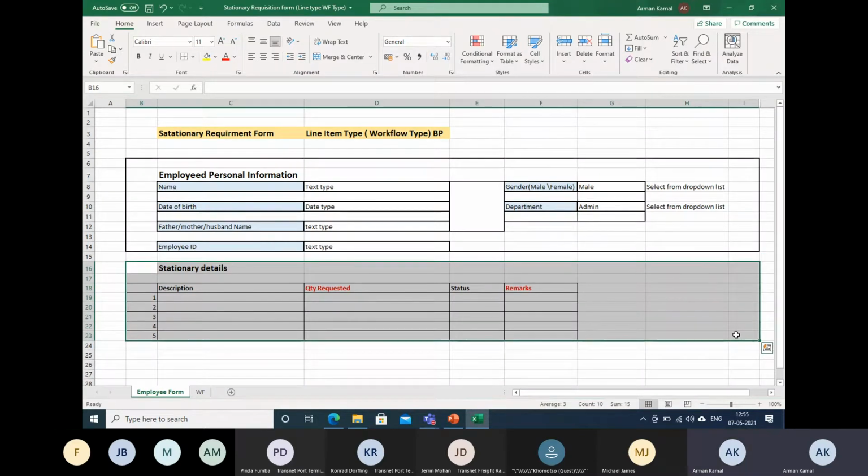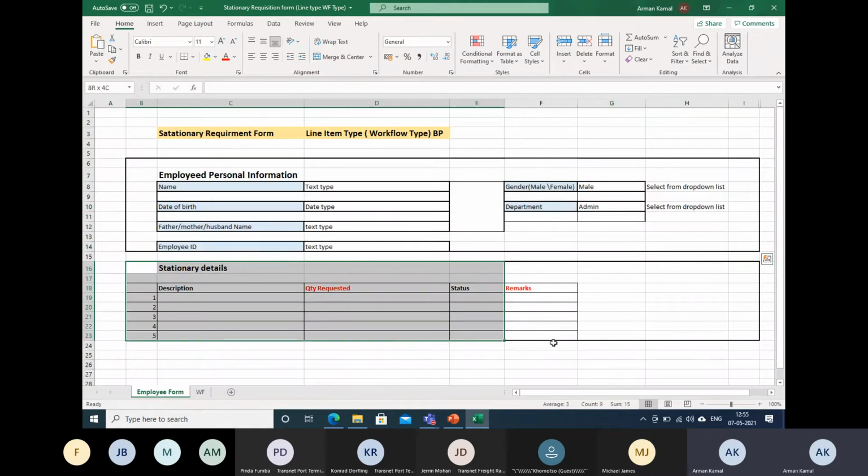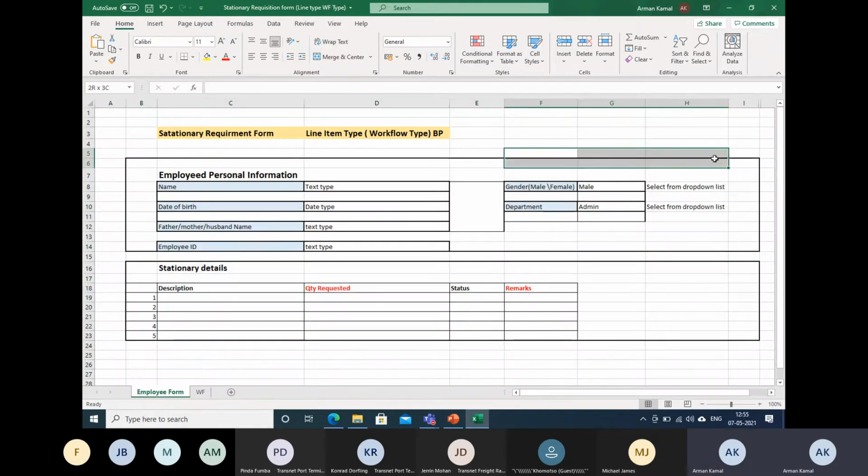Okay, that means this is basically the main form. In unified terminology, you used to call it the upper form. This is the upper form, and this is the detail form. So I will write it here for better understanding.